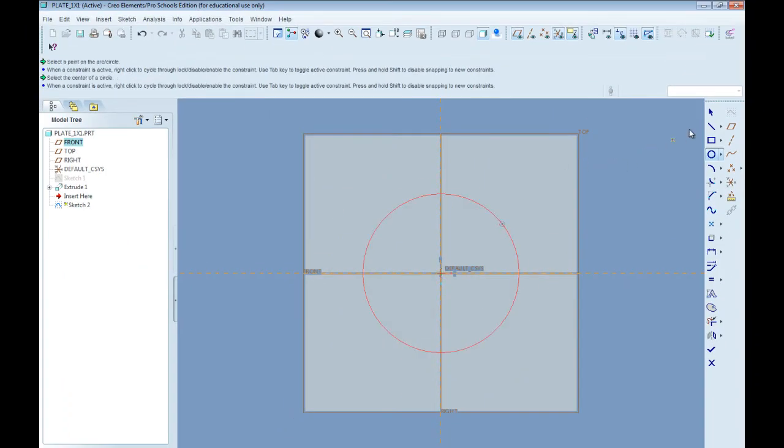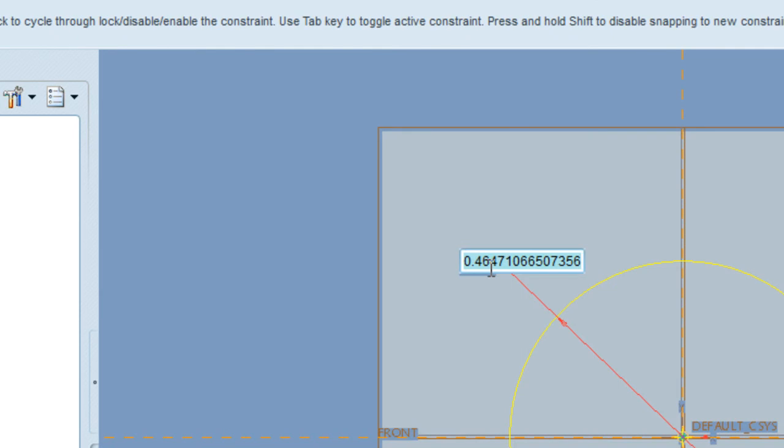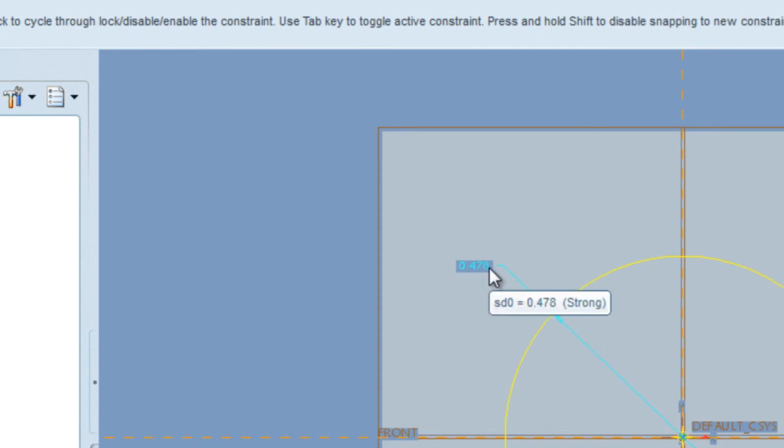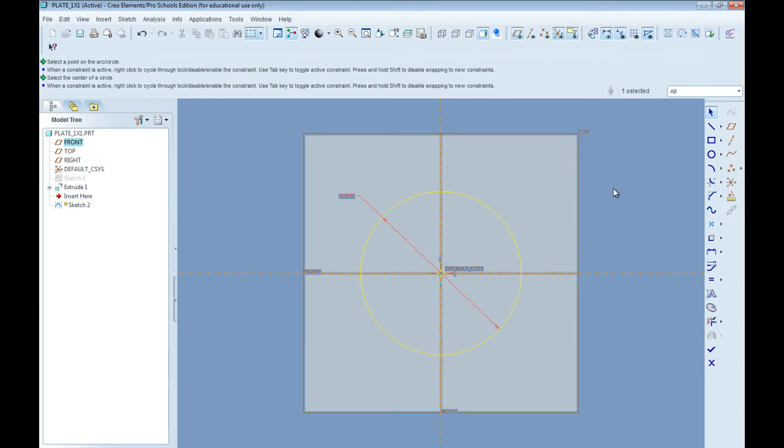Click again to create the circle, and then we will click the select icon to be able to edit our dimensions. So the dimension for the circle would be 0.478 centimeters, which defines the diameter of the stud for the Lego bricks that we're working with.